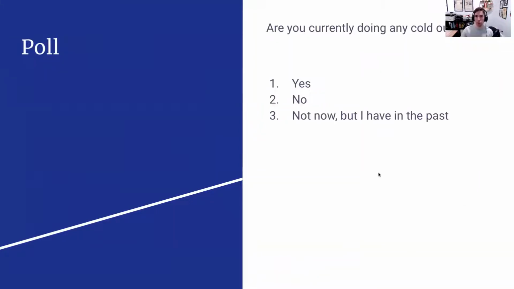So first, I want to open this to a poll. I want to know more about you. Are you currently doing any cold outreach now? It's going to pop up for you. The options are yes, no, or I'm not doing cold outreach now, but I have in the past. So I want to just learn a little bit more about all of your experience with cold outreach, as it will help me better tailor some of the materials to you.